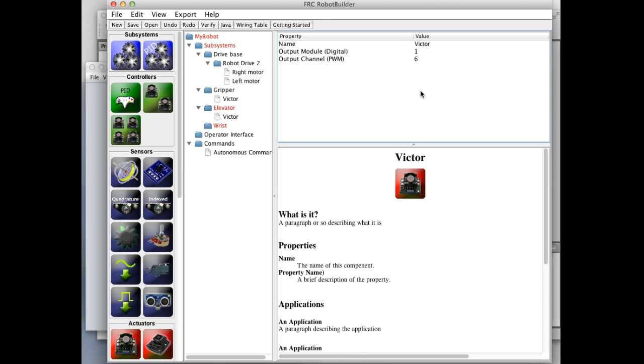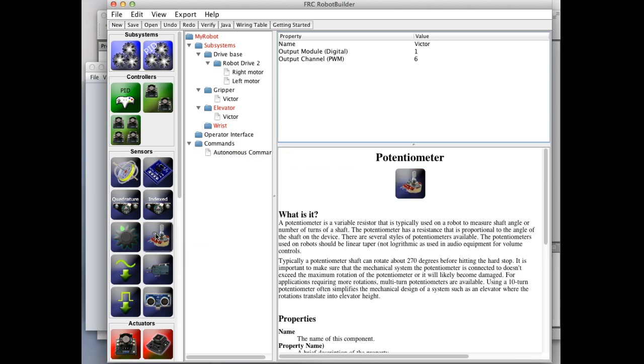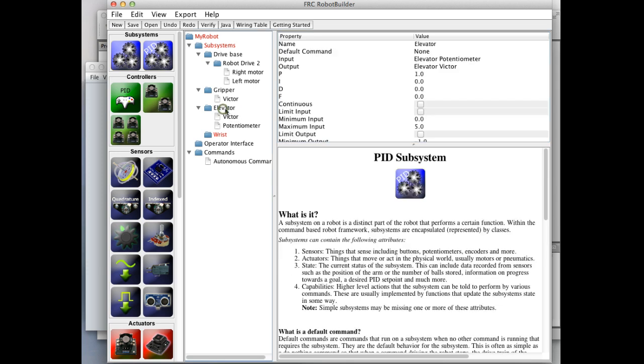So we can click that. But then it also has a potentiometer, because it's a PID subsystem. So we can just drag a potentiometer into the elevator. The potentiometer for the elevator is on analog channel 4. So we just select 4. And notice that now it says it's complete, and it's automatically selected the potentiometer and the Victor for the input and the output, because those are the only 2 choices that were applicable. If you had more things there, then there'd be a combo box, and you can choose which one you want.